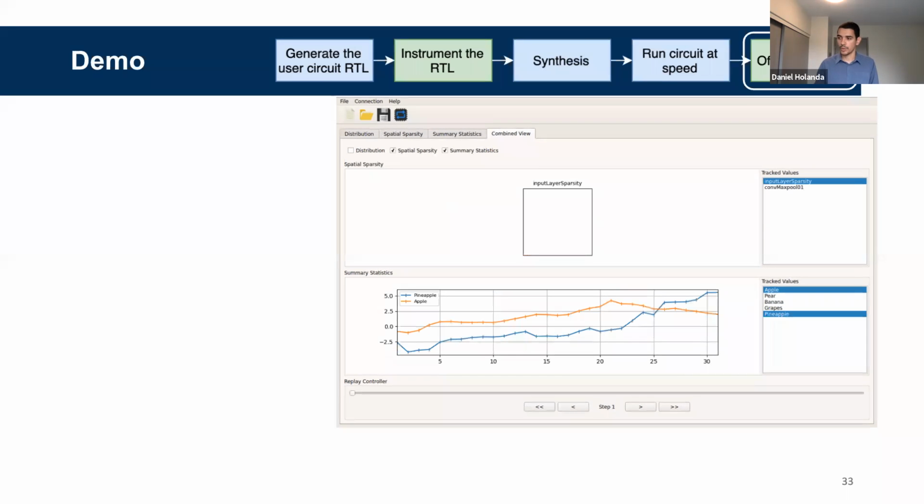And I can replay the execution over time. So I can see that things are changing as I draw it. Right around frame 25, I'm not sure if that's an apple or a pineapple, but as soon as I go ahead a little bit more, then I'm pretty sure, okay, yeah, that's a pineapple. So just showing that we are replaying the execution of what happened in the FPGA.